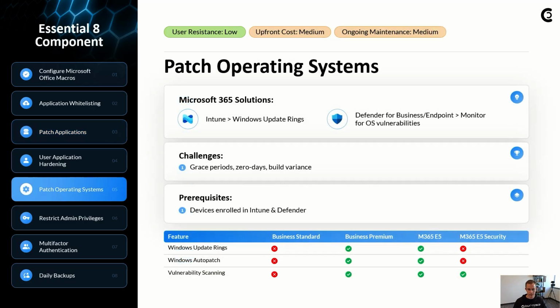All of the rest of these are going to be formatted the same way. As we shift into patching operating systems, this is going to be, again, the same combination we took a look at before with Intune, leveraging the update rings for deployment, as well as Defender for Business and Endpoint, which is going to monitor for the Windows 11 vulnerabilities.